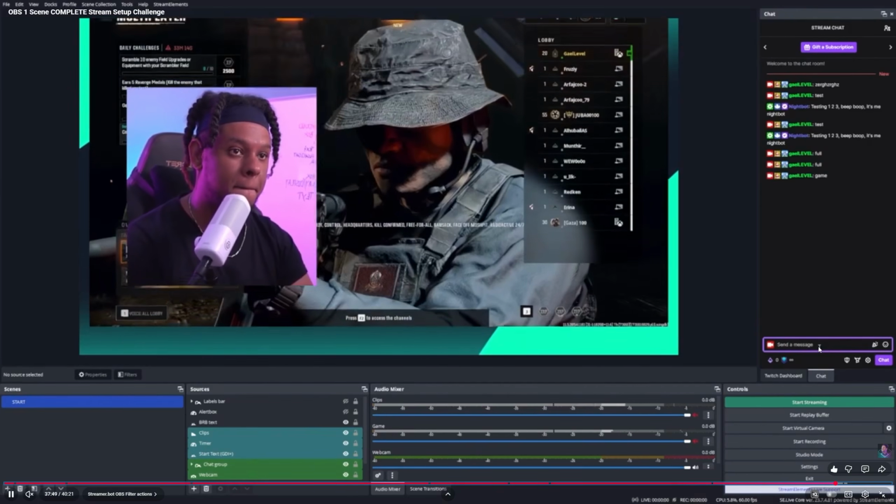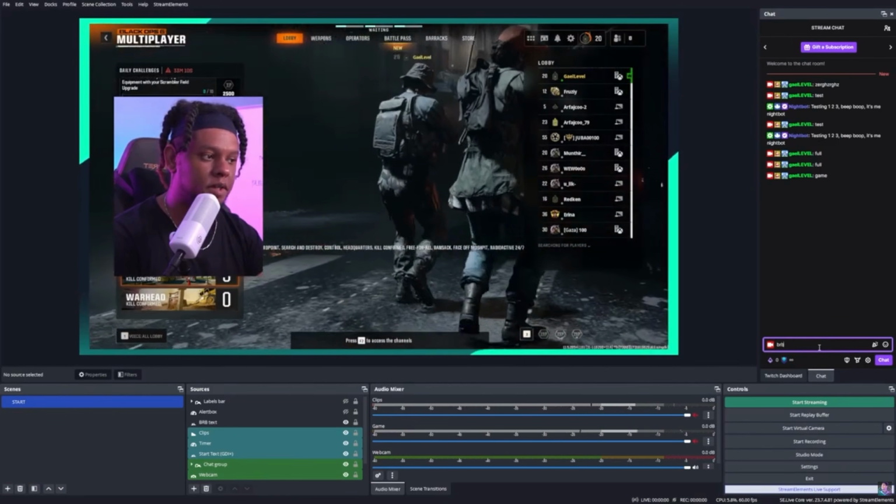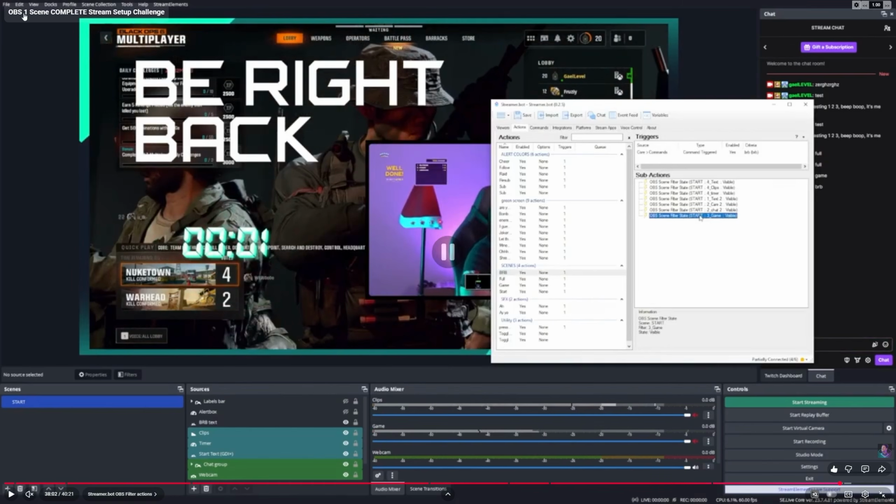Okay, so yesterday I had a very silly idea. I was like, hey, what if we took two OBS Studio principles and smashed them together, but with a modern twist? The first principle being the move transition. Basically, when you switch from one scene to another, it just moves, rearranges everything around for the new scene, just like that. Right? This video is called OBS One Scene Complete Stream Setup Challenge.